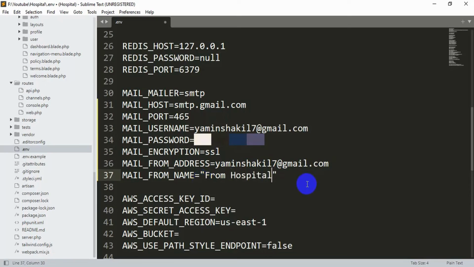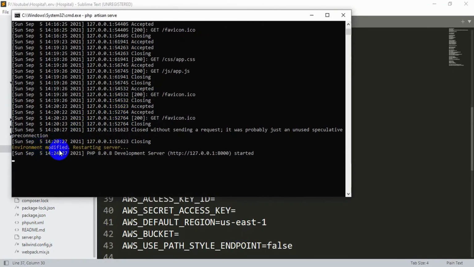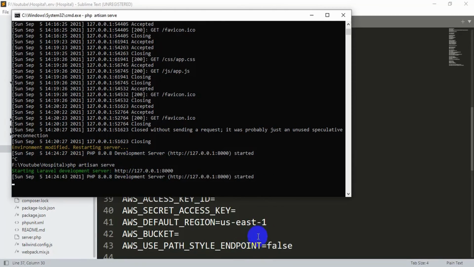So now let's save it, Control S, and if you change anything in the .env, you will notice that it says environment modified, restarting server. So I'll just say over here Control C, and again I'll say php artisan serve and press enter. If you change anything in the .env, you need to restart your server.